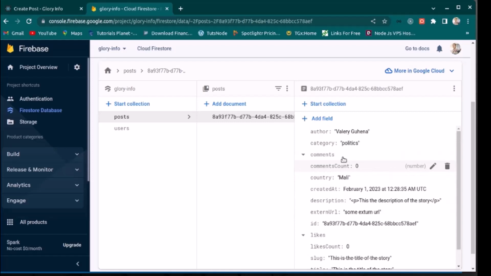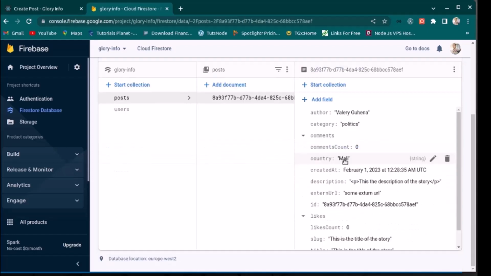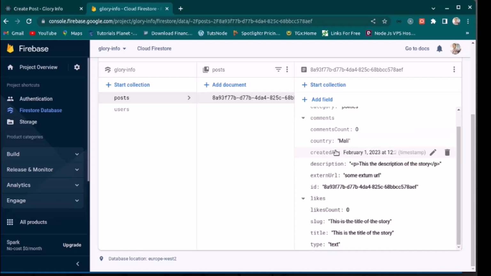And now, for example, this is the author that we wrote down. This is the category of politics. The country that we chose was Mali. This is the date, the description. This is a description of the story. The external URL. This ID is the same ID that is here. Once the story has an ID, we have this document ID, and the story itself has an ID.